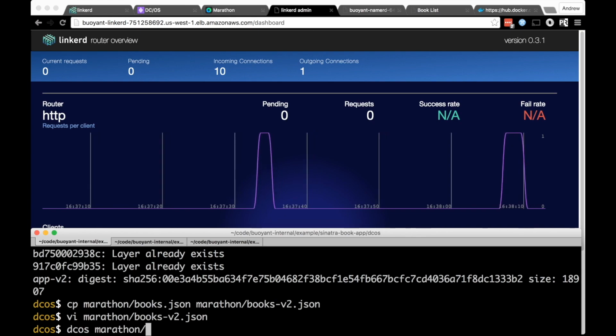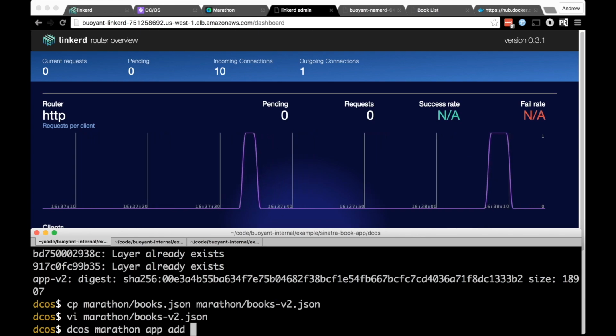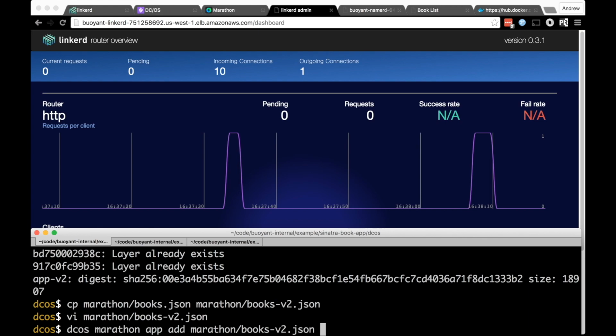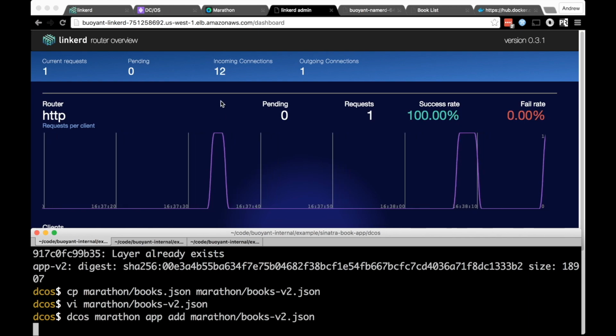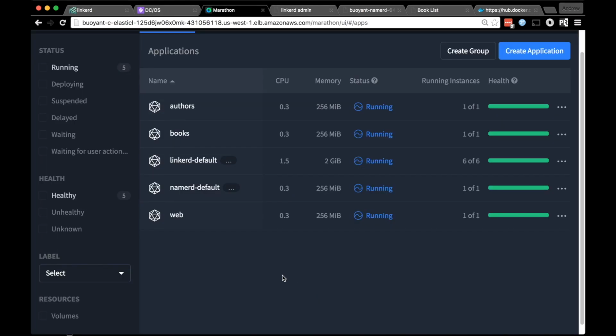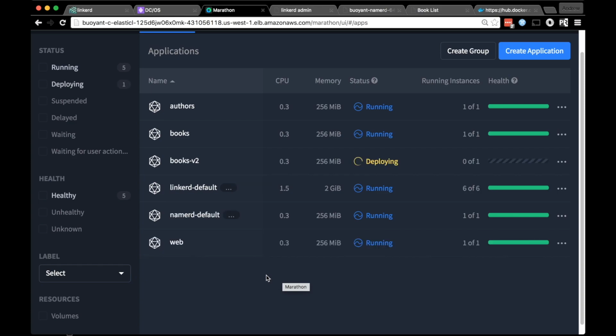Okay, now we're finally ready to deploy Books v2 to the DCOS cluster. Once it's deployed, we'll be able to start sending traffic to it by using namerd to control the global traffic routing policy.